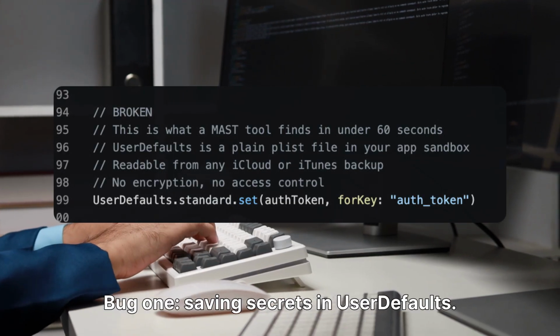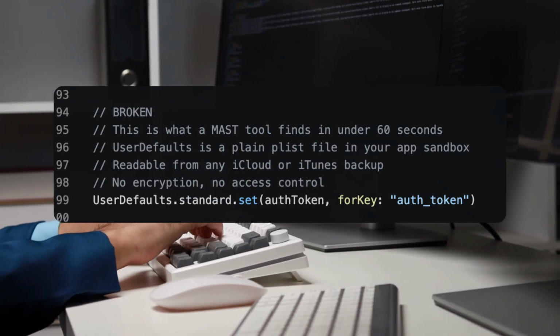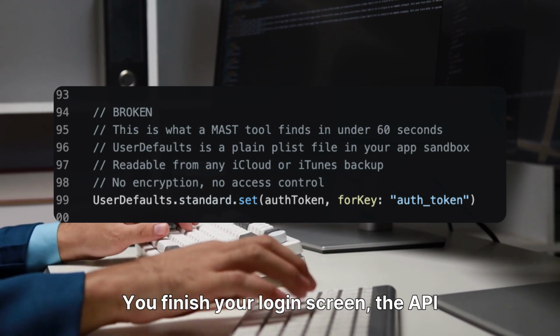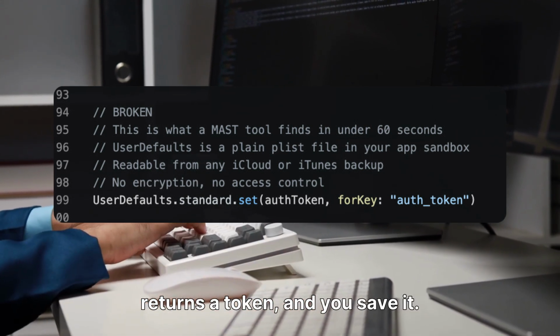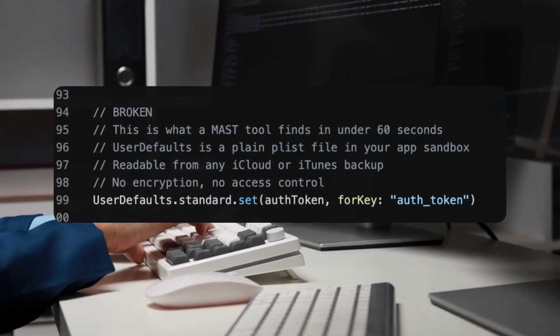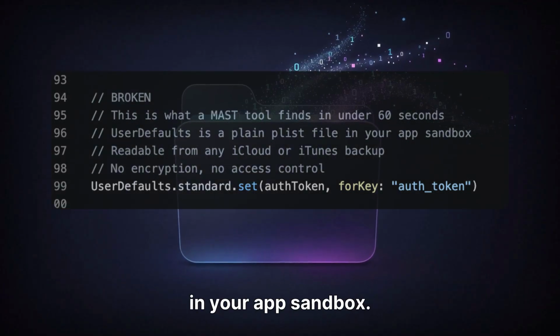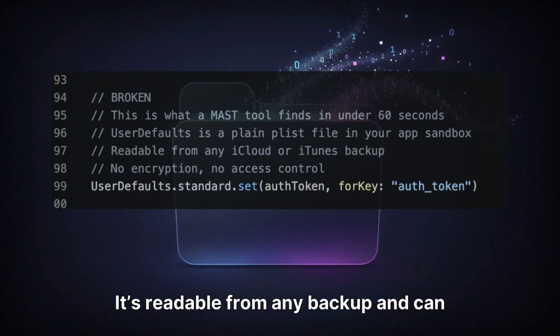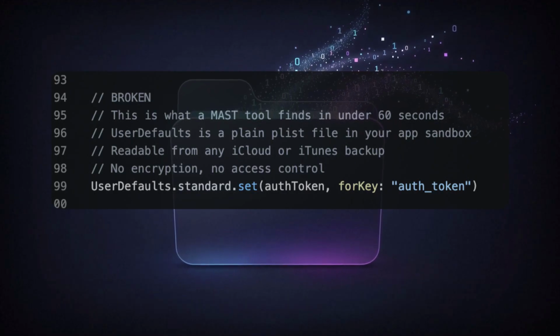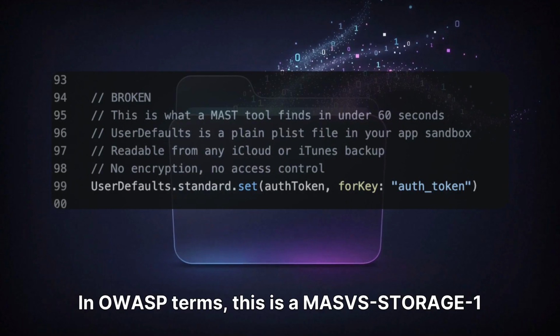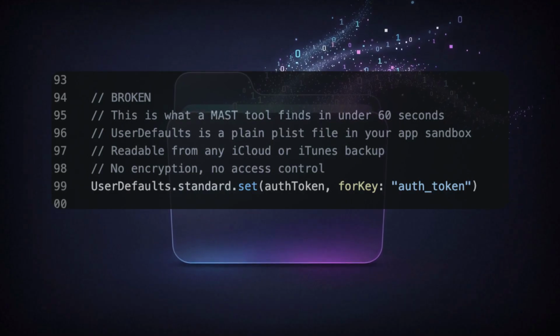Bug 1. Saving secrets in UserDefaults. You finish your login screen, the API returns a token, and you save it. Simple, right? Wrong. UserDefaults is just a plain text file in your app sandbox. It's readable from any backup and can be extracted in seconds. In OWASP terms, this is a MASVS Storage 1 violation.